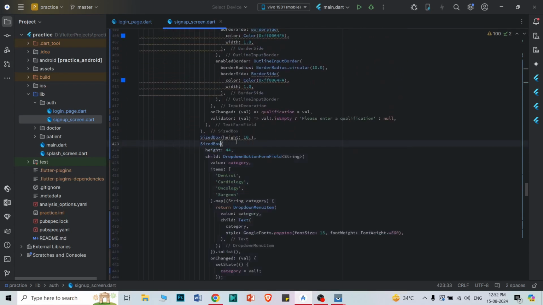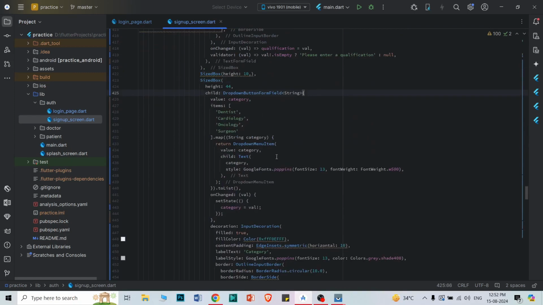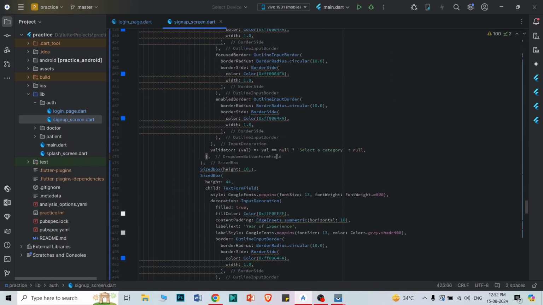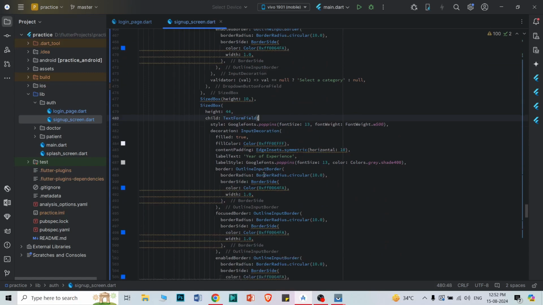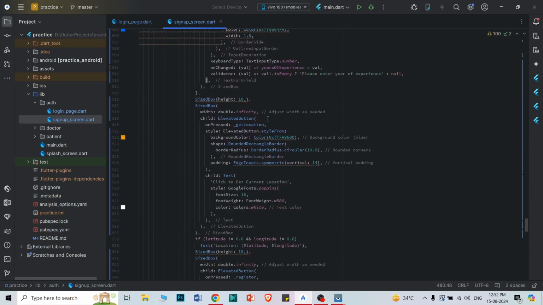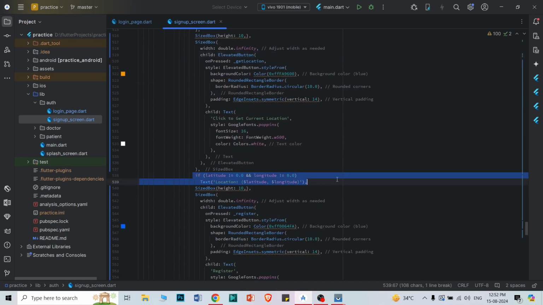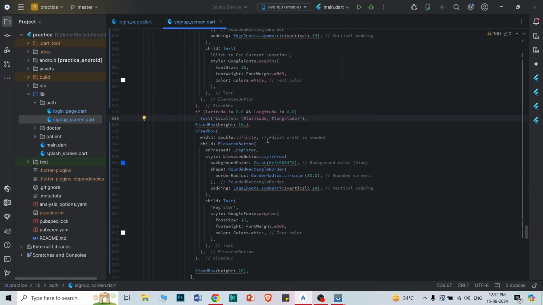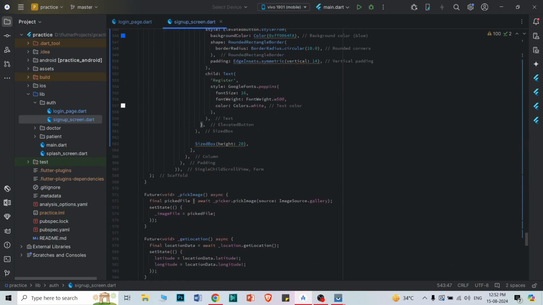Qualification is a drop down, category is a drop down, and years of experience is a text field. Okay, and this is the get location button. Here the latitude and longitude will show, and this is the elevated button for registration, and that's it.